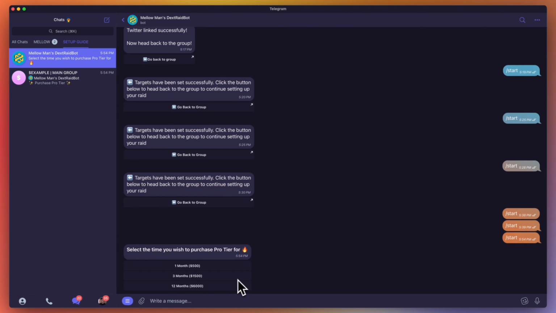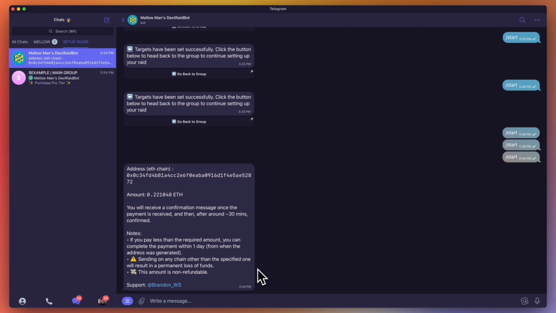We'll select Ethereum. We'll go for 1 month. And now what it does in the background, it generates an address on the Ethereum chain to send your Ethereum to, your $500 to, obviously the amount. And once you go ahead and pay that, it will activate these Pro features, including more KOLs to add, more auto raid posts you can do per day, leaderboards, stuff like that, even setting custom raid end messages and all of that stuff we'll get to a bit later. So let's actually purchase the Pro tier.